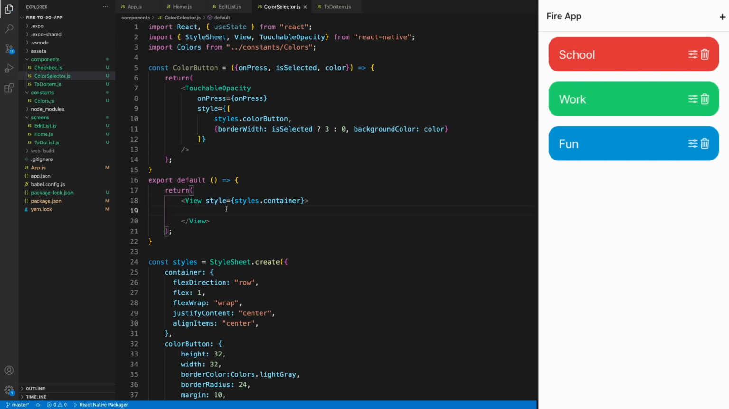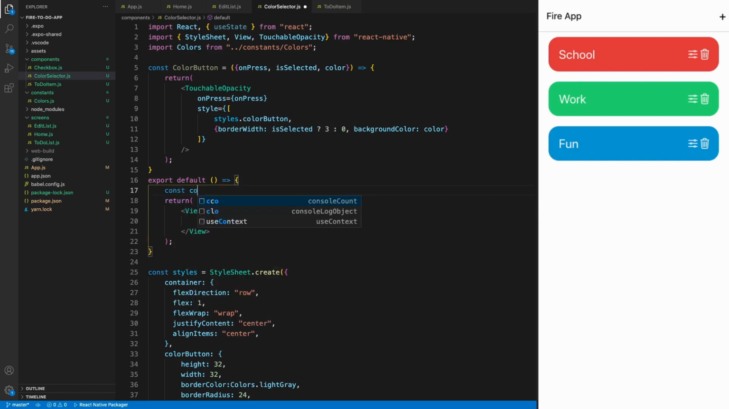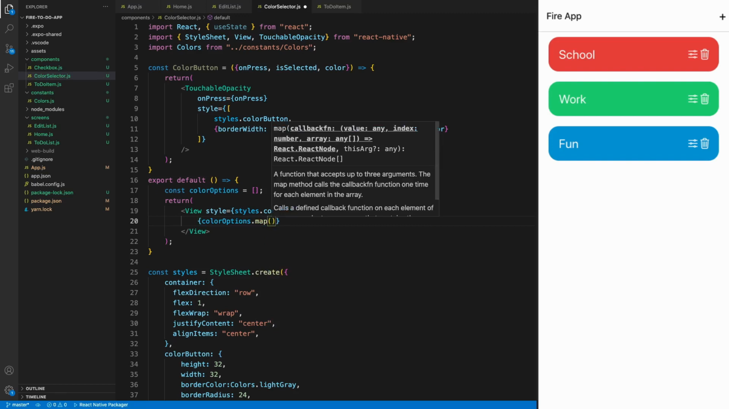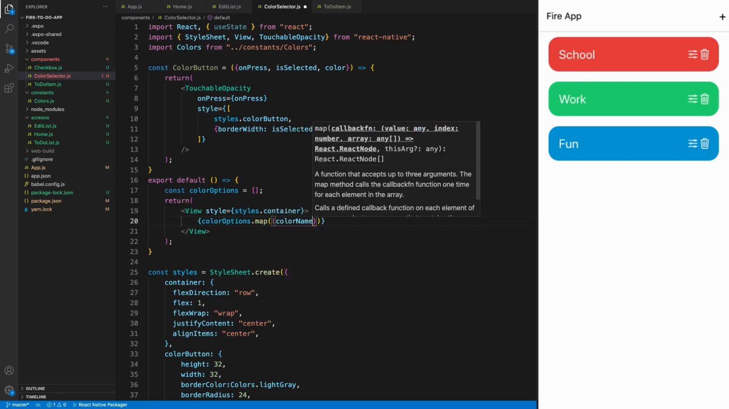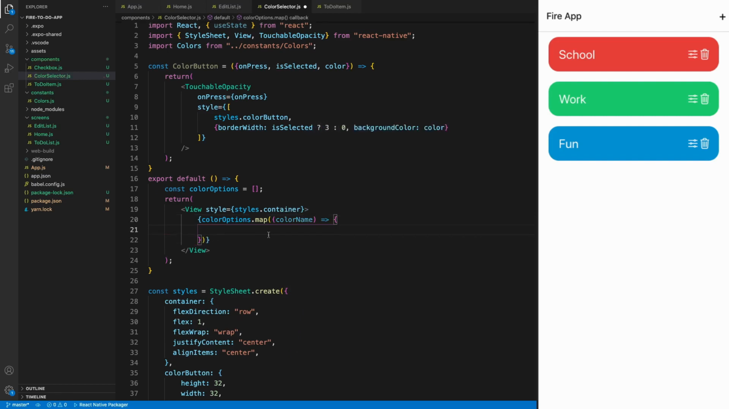And right here, we want to render all the colors. And instead of doing a list view, we don't really need that flat list. We don't need any scrollable features, so we can just have a list. Let's make a list called color options. It's going to be the options of colors we're going to allow. And we'll do color options dot map. So for each color option, I'm going to get the color name. And for each color option, we're going to do a color button rendering.